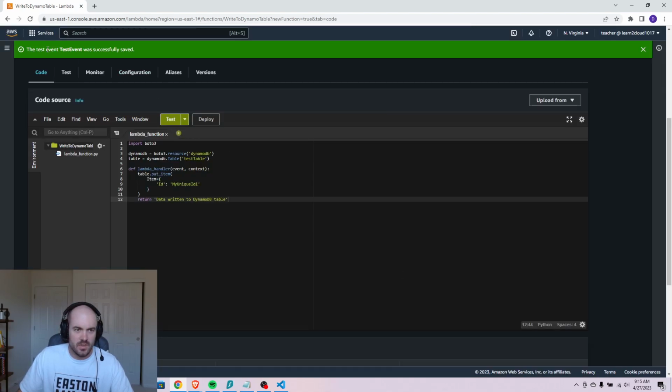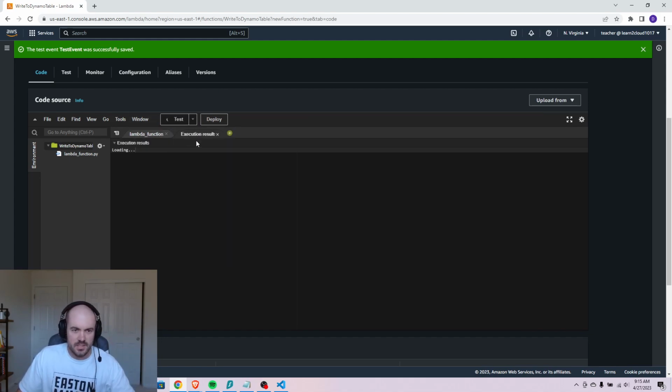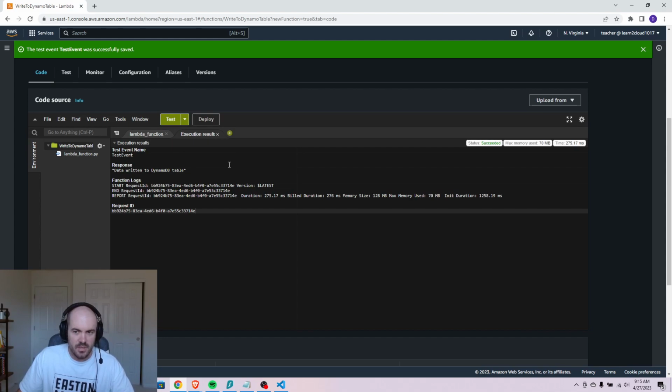Okay, so the test event was successfully saved. Now when we click test, it'll run the test and open up a new tab, and you can see over here our status was succeeded. It shows you how much memory was used and the time it took to run, which are going to contribute to what you pay for using Lambda, by the way.